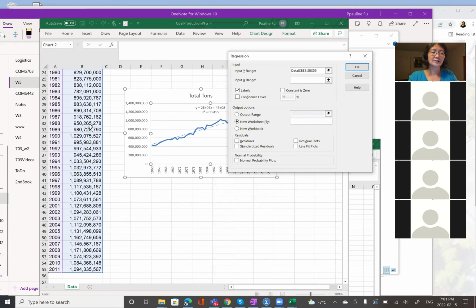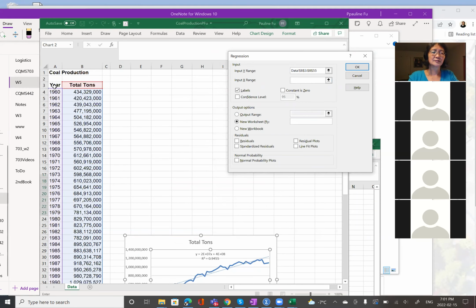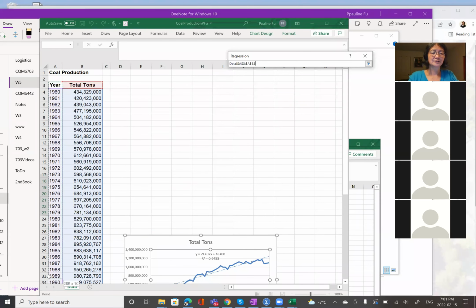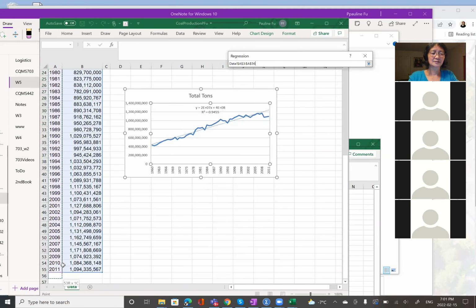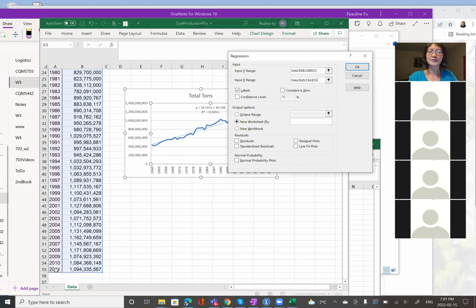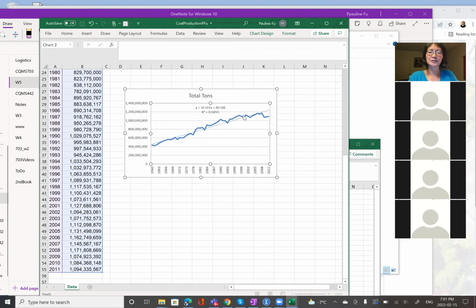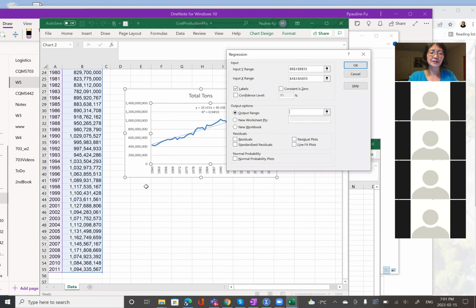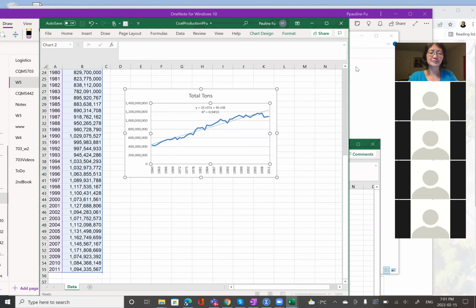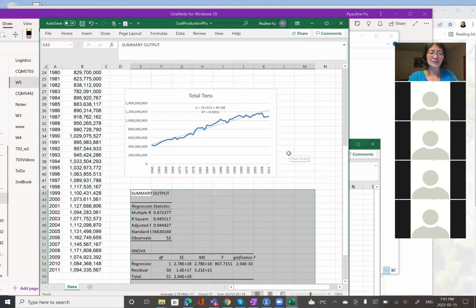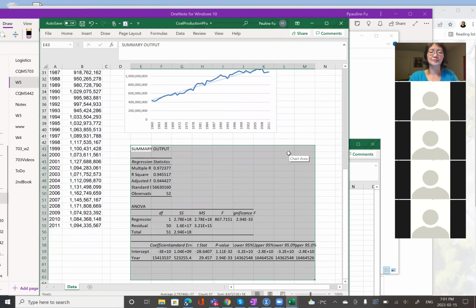And X is from A3 to A55. And output, I will put it here. And then I click OK button. So this is the output.